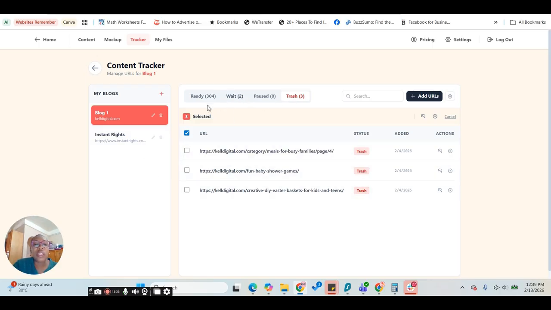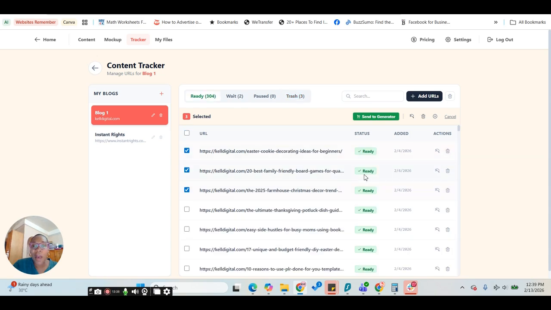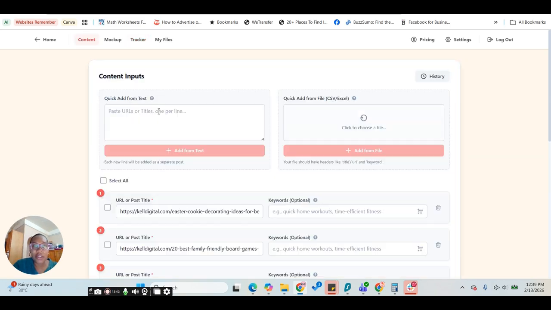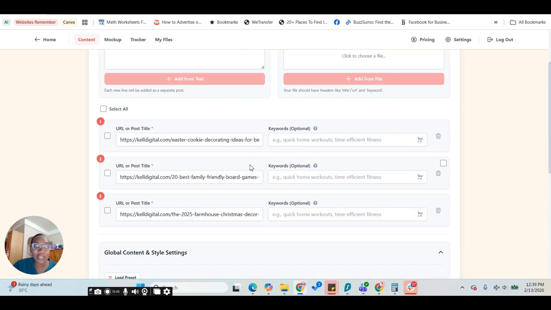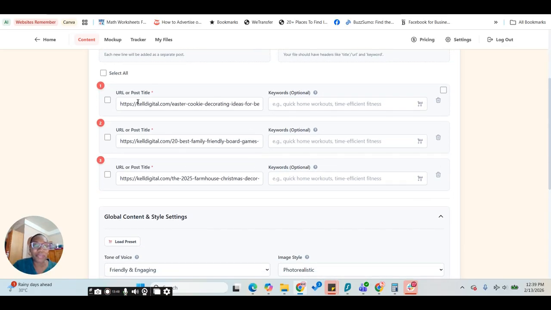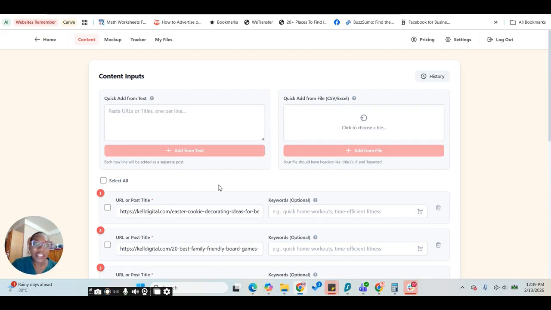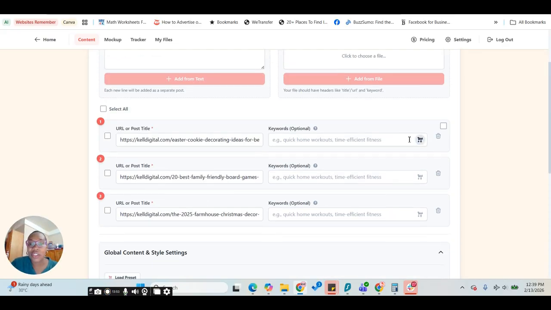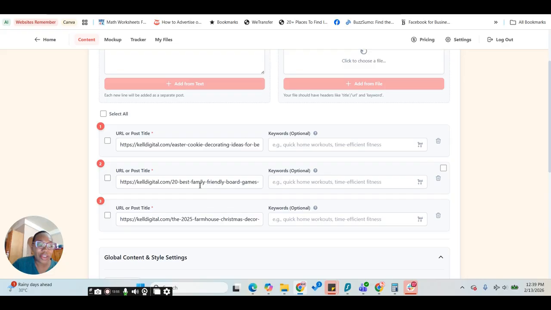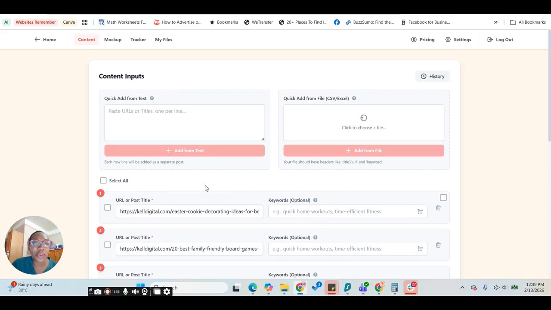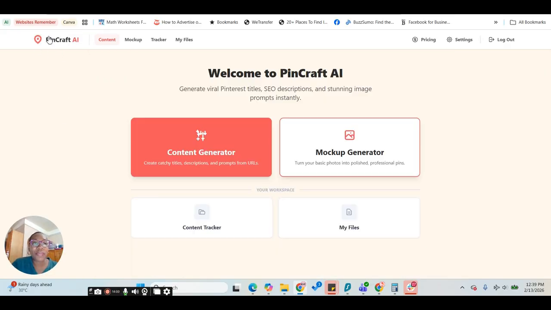Okay, so let me go back here, and we will send these 3 to the generator. As you can see, it took us directly to the generator right here. Okay, and then you can continue inserting your keywords and continuing with your flow of work. So this is so easy. Okay, so let us go back to my files.